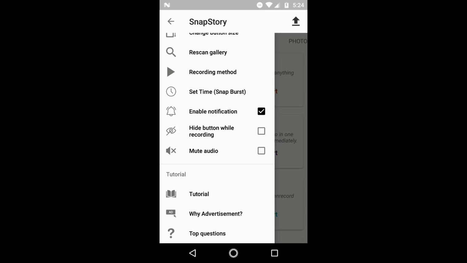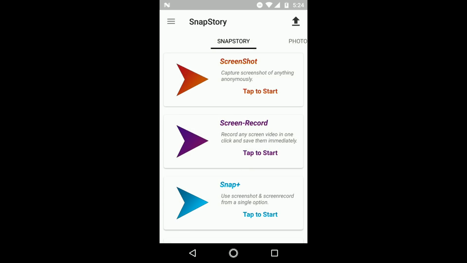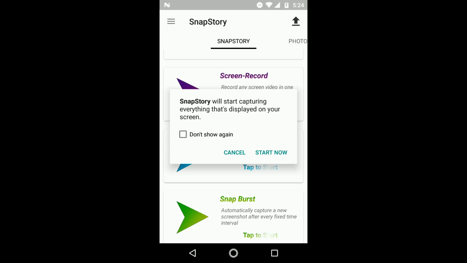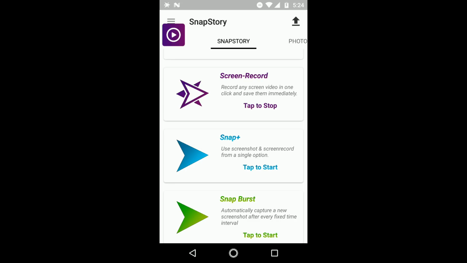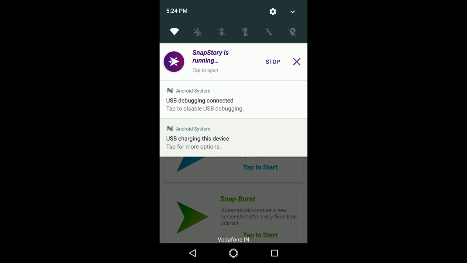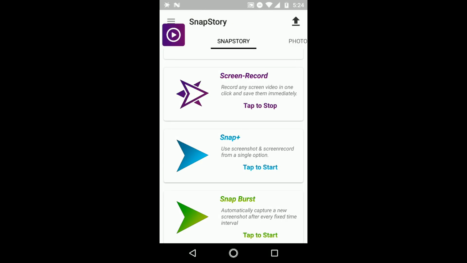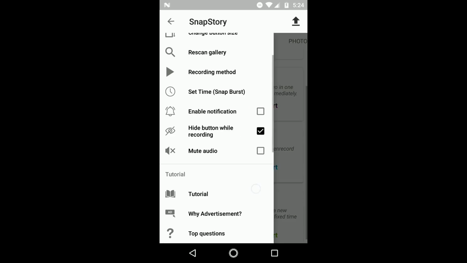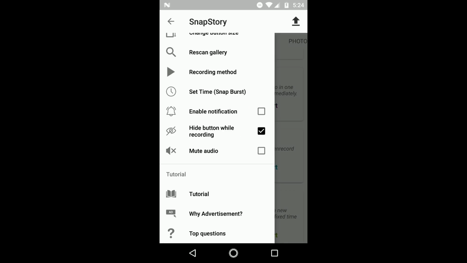The next option is Hide Button While Recording. This option will hide the floating button when screen recording is started. Since the floating button is invisible, you'll have to stop recording from notification panel. The last option is Mute Audio. This option allows user to record screen without audio.